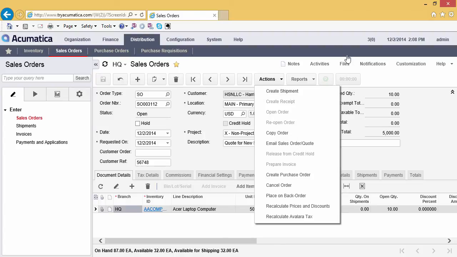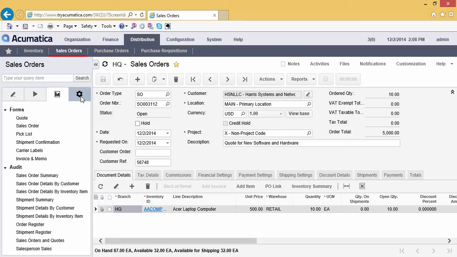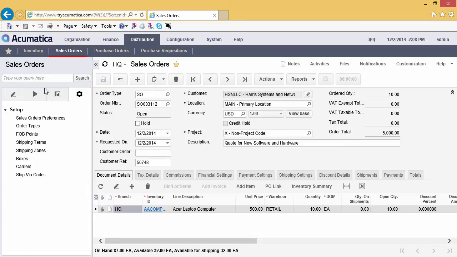Important point to note with Acumatica. So far what I've been doing is following a fairly sequential, transaction by transaction process. But if you look across here in the navigation panel, you'll actually see we have 4 options. I have my work area. I then have this area which is called processes. I have my reports, and I have my setup or my configuration.